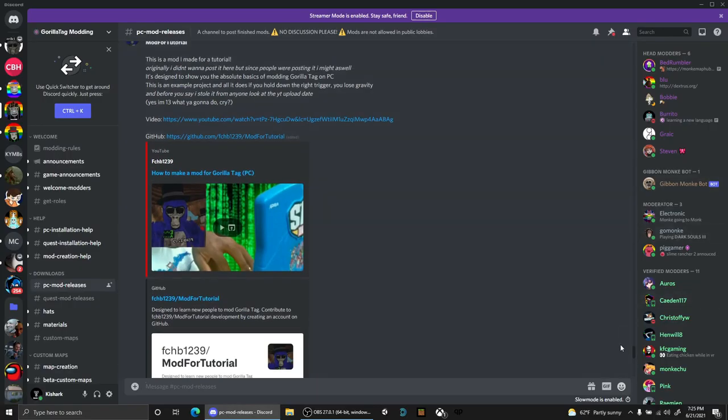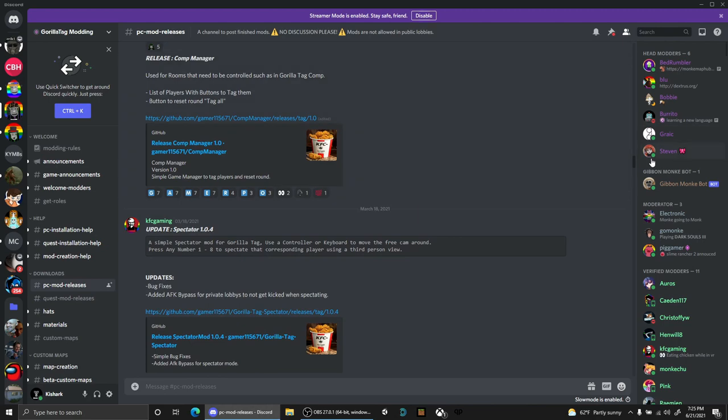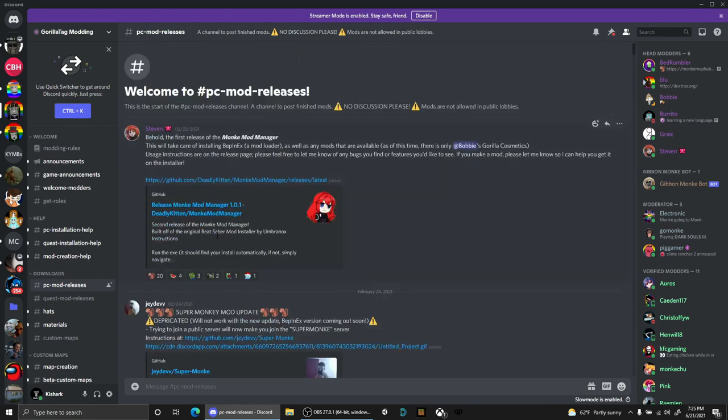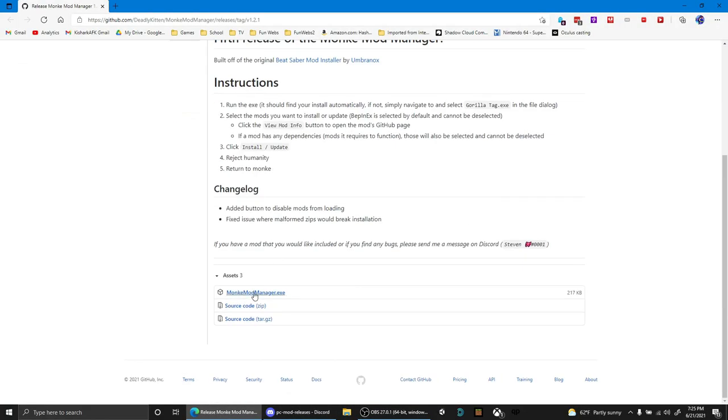Scroll all the way up, and yes, I mean all the way up to the top, where you will download the Monkey Mod Manager. Click this right here, take you to a GitHub, where you'll scroll down and download that. Download this, Monkey Mod Manager.